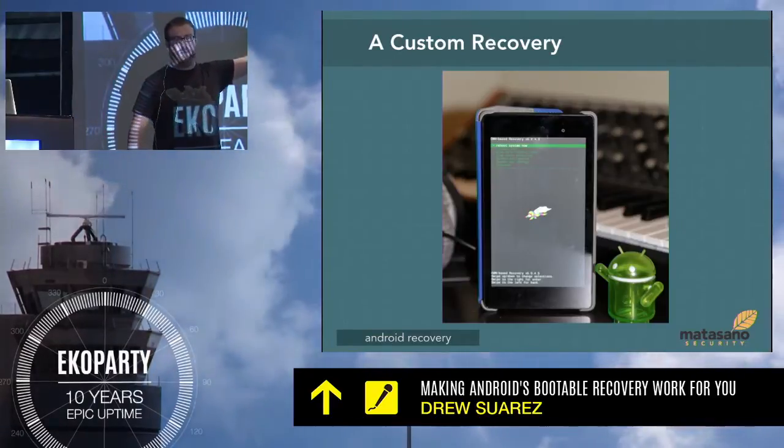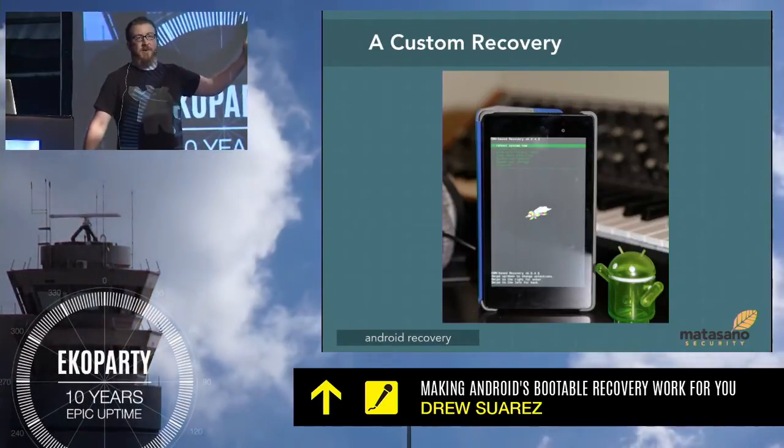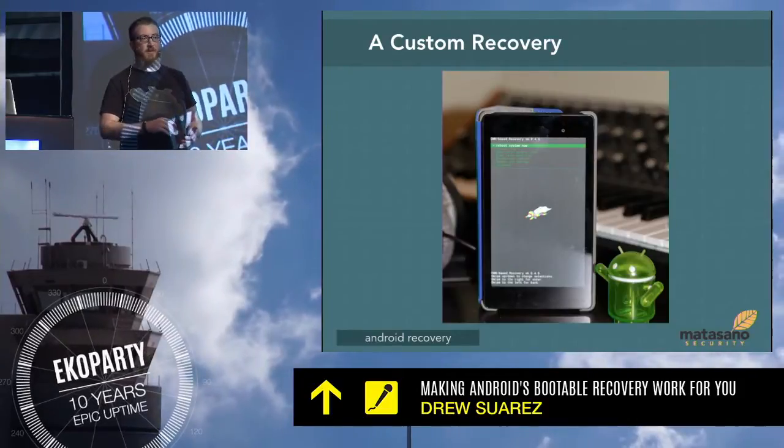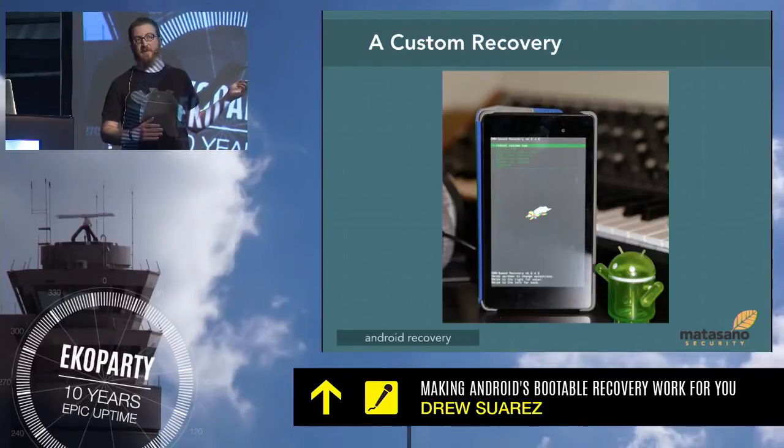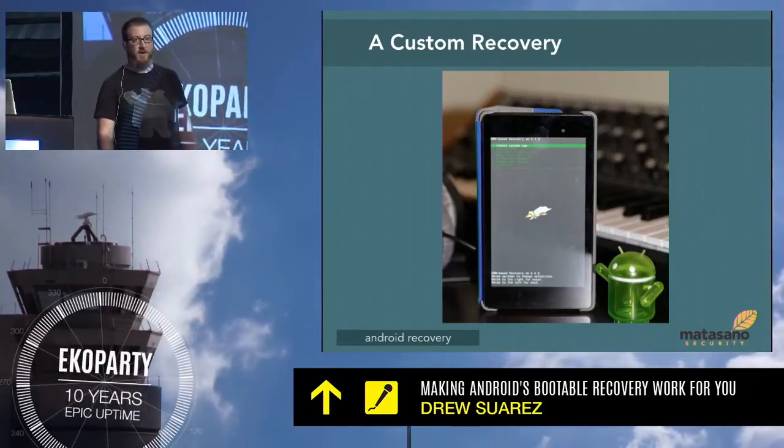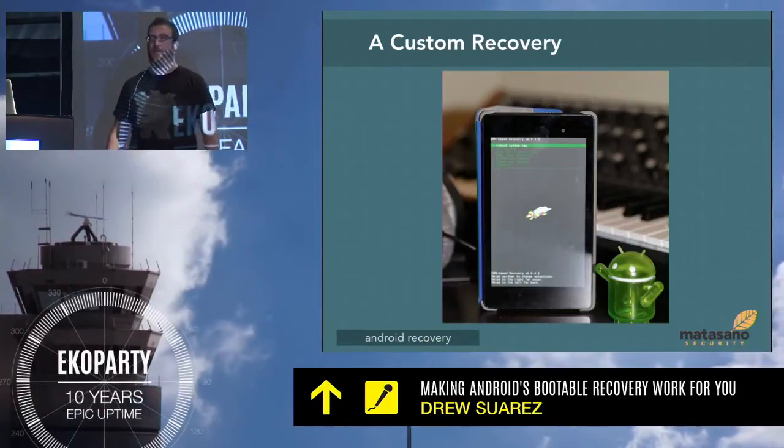These menu options are customizable if you're compiling your own, so you can make shortcuts for yourself. You can change the operations of what these things do. It's completely in your control in a custom recovery.